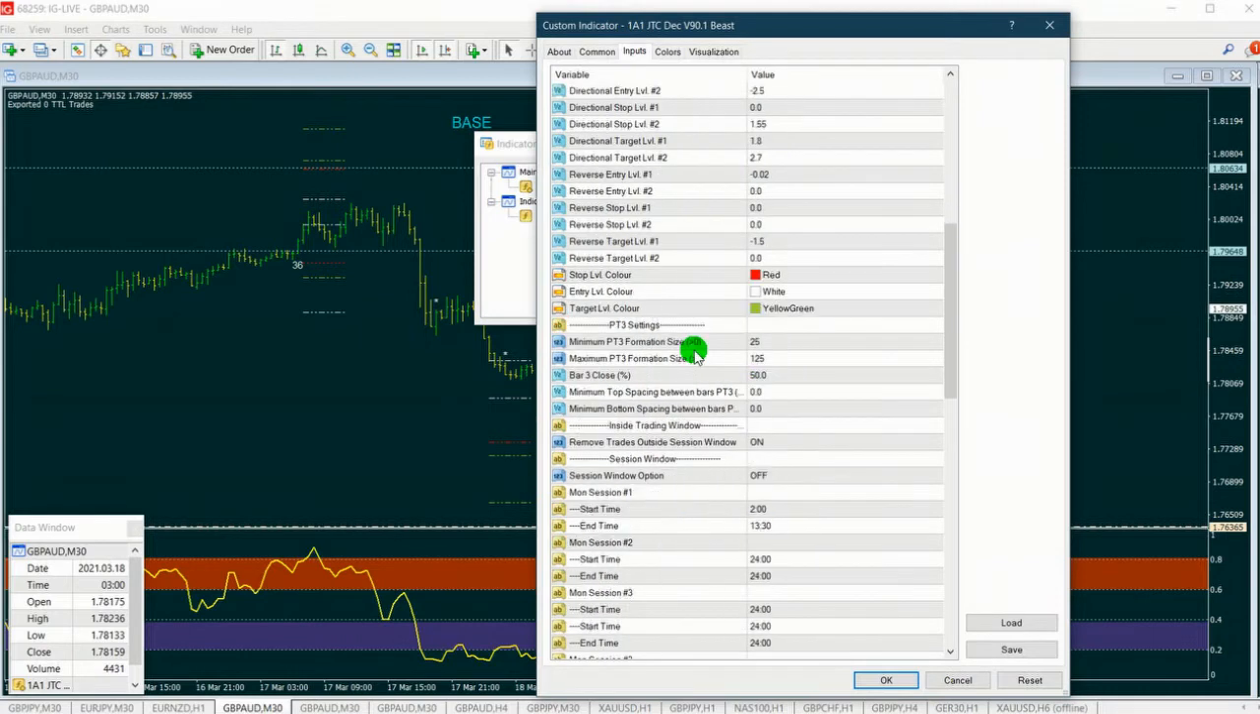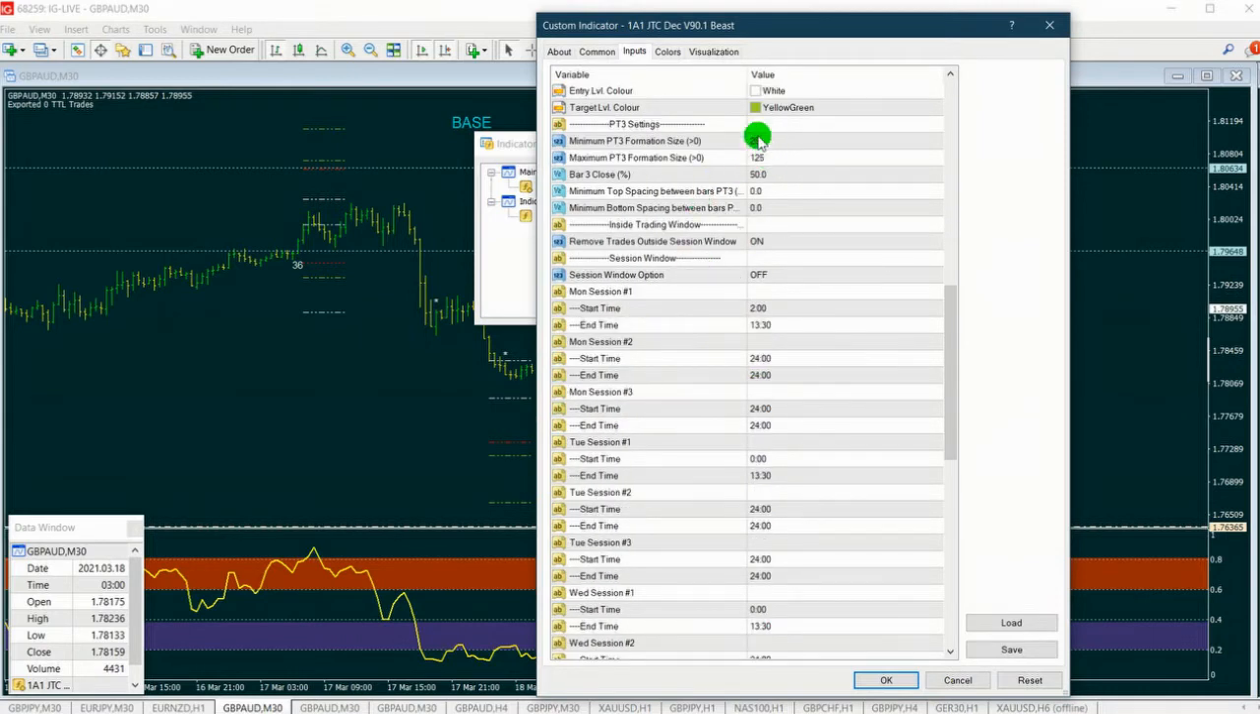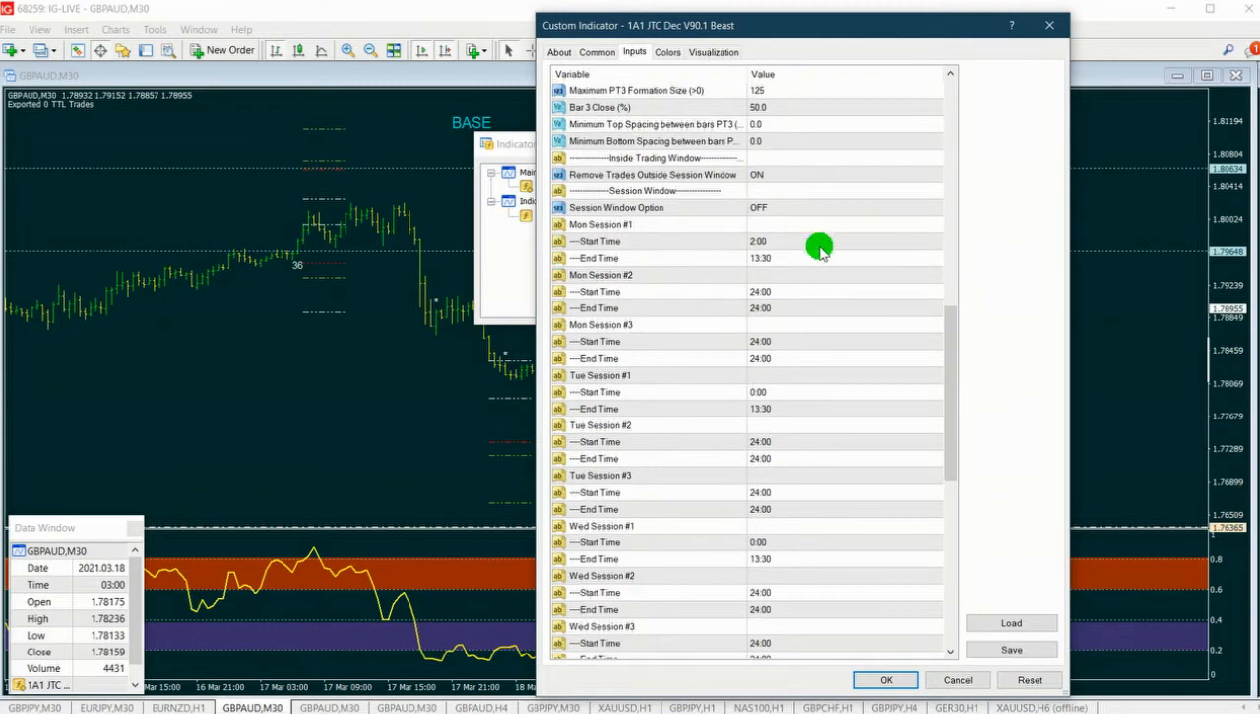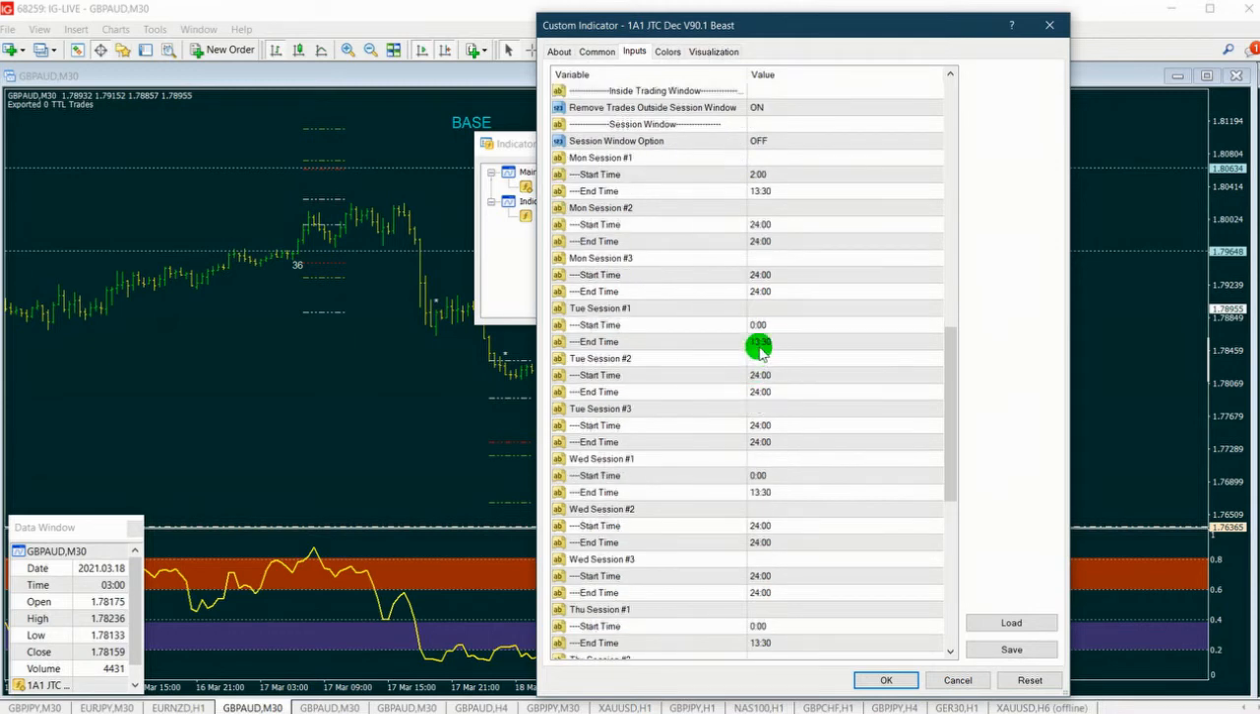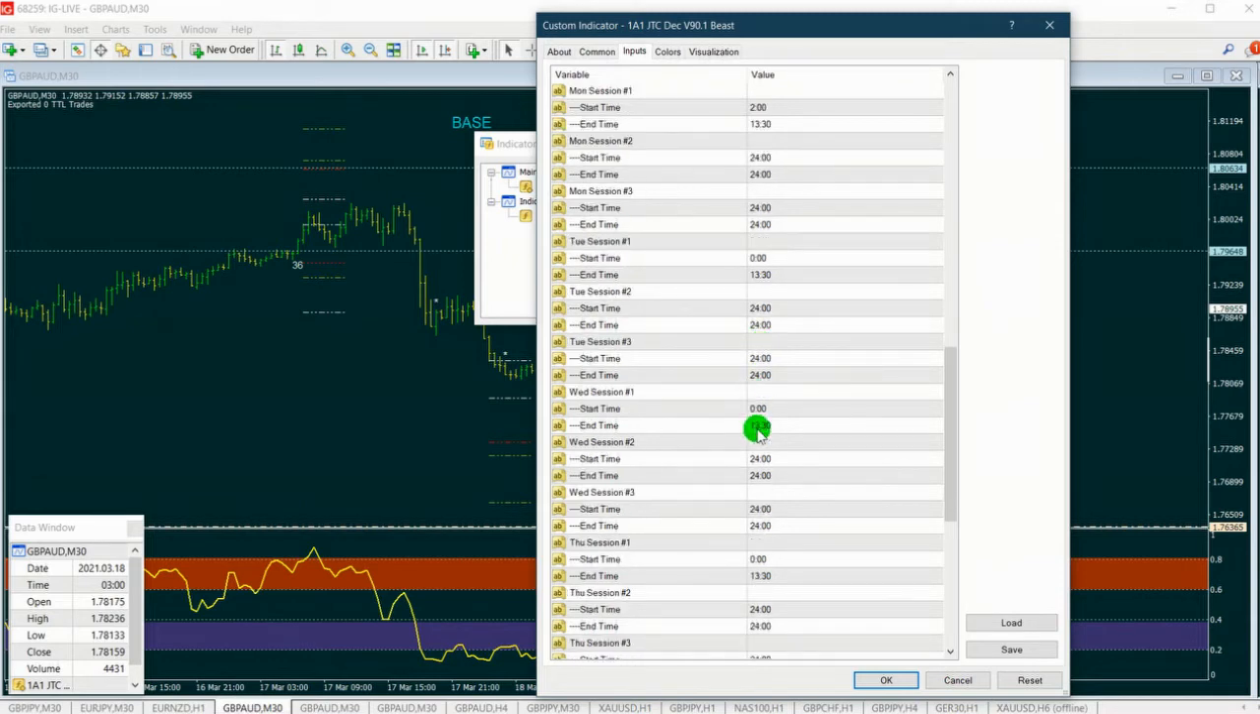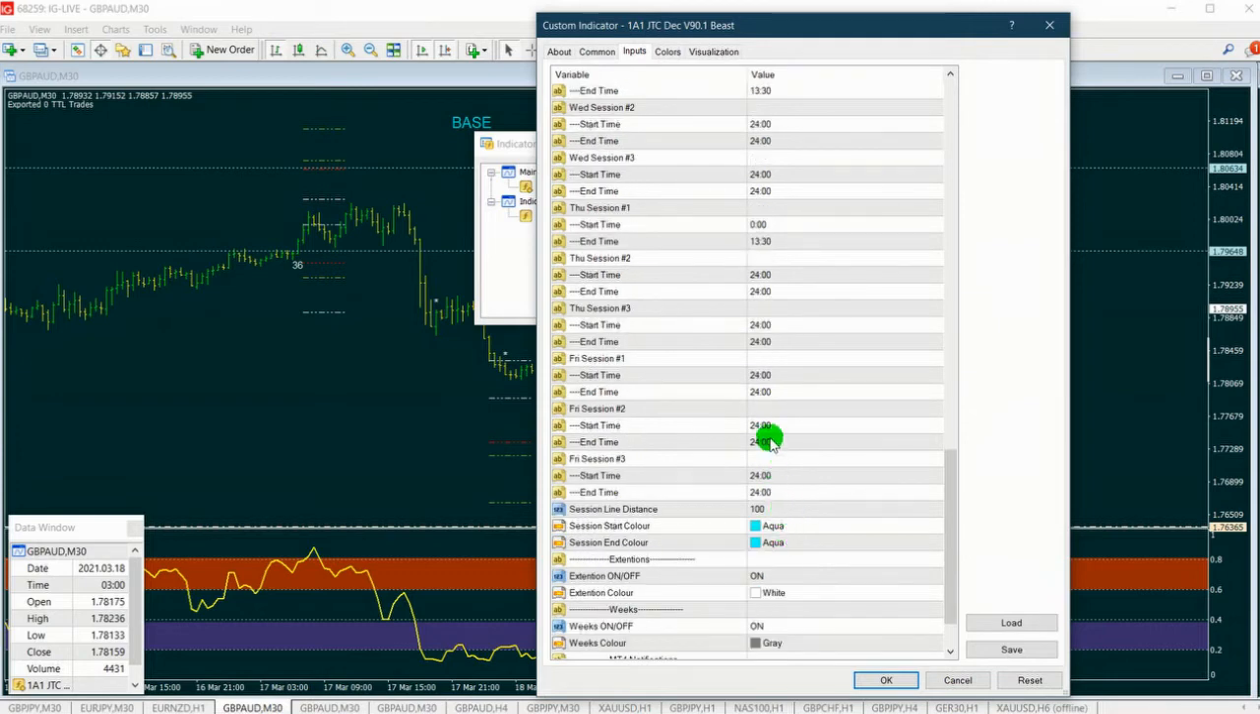Right, so that's what we come down to in the code: minimum formation size, maximum formation size, session windows, so I can have 3 particular sessions that I trade in each day categorized. On this particular chart, on the pound AUD, I'm starting at the 2 o'clock bar. This is IG time, so that's basically midday on a Monday. Tuesday, I'm starting at the 0 bar, which is 10 o'clock, finishing at 13:30, which is 11:30. Same thing Wednesday, same thing Thursday, and if you've watched anything I've done, I do not trade on a Friday.